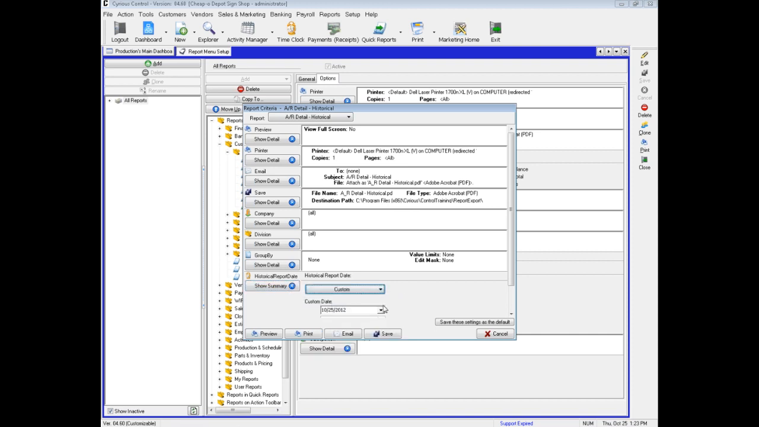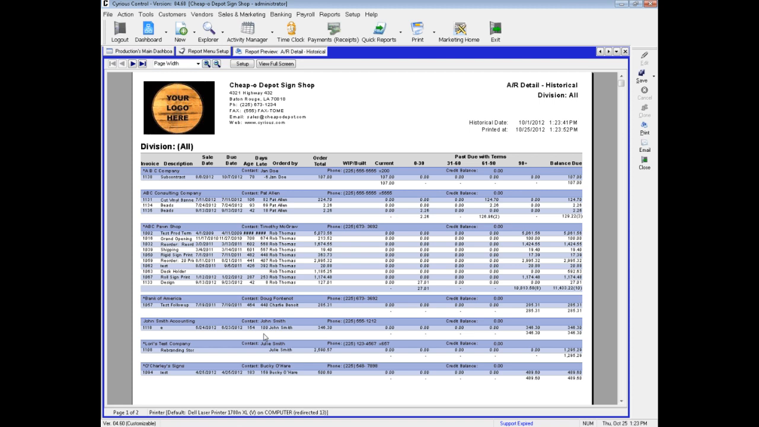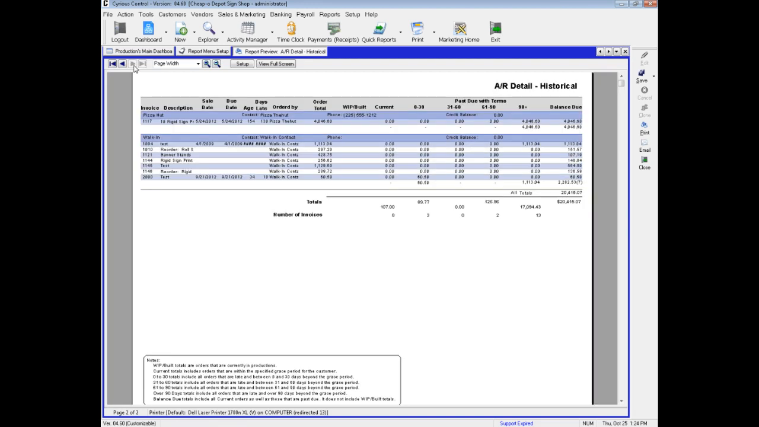So custom, set it for the 1st. And then preview. So with those options selected, it's going to show you the historical date for this report is as of October 1st, even though it's printed at today. So now the AR report is reflecting what my ARs were at that point in time. So now I have a historical report that I can run in addition to still having access to my regular AR detail for today. So that's another option that comes up quite often.